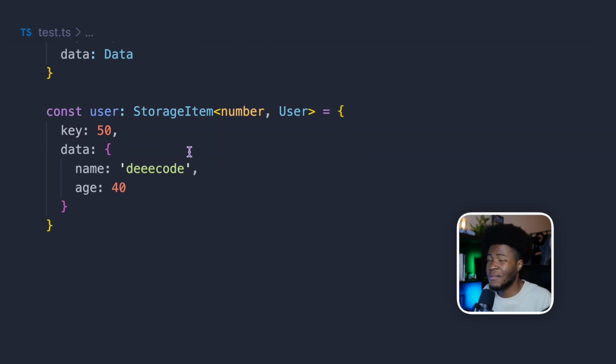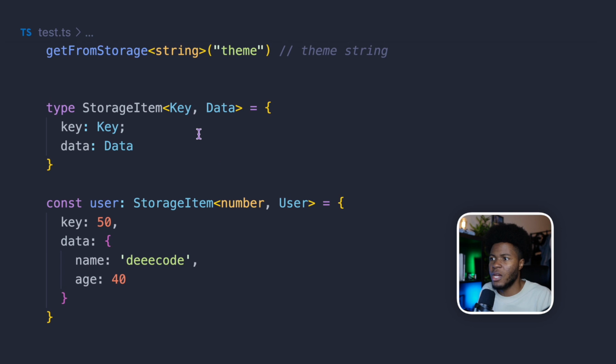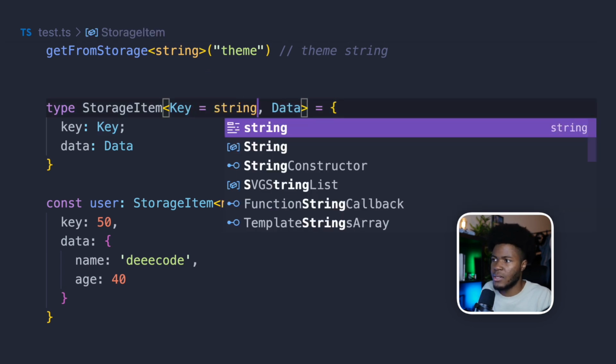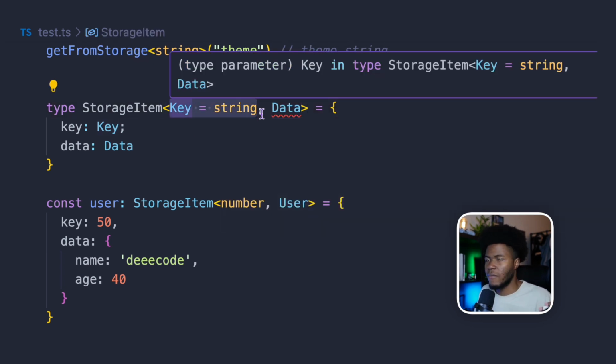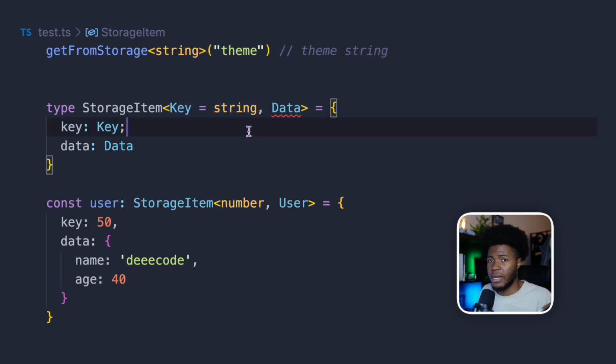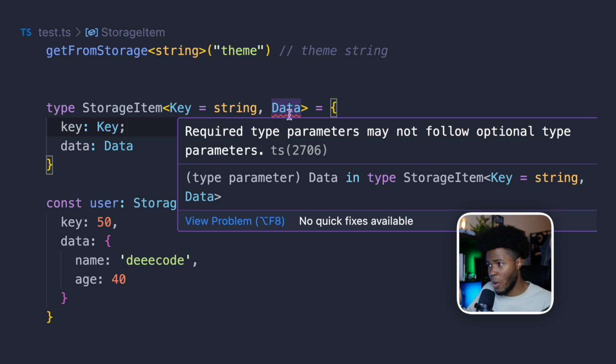I can also pass default values or default types for your generic types. Just the same way you pass default values for your function parameters, you can do the same thing in TypeScript. So here I can say that key is string. This is a default type, which means if I don't provide a key, it is going to be string. But then we have another error here that says required type parameters may not follow optional type parameters.